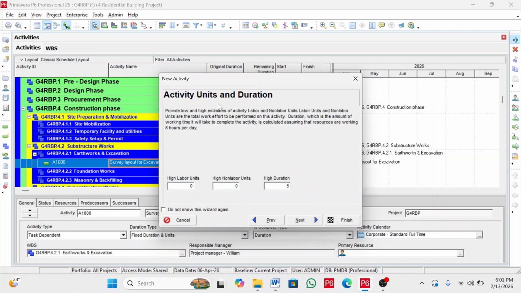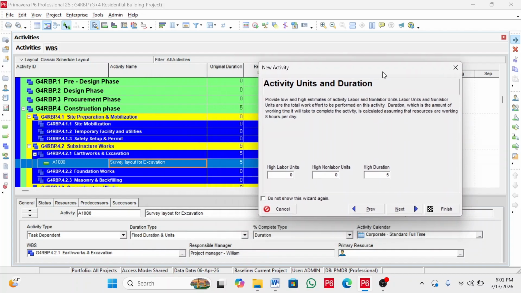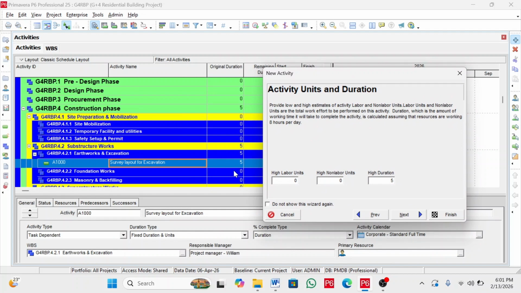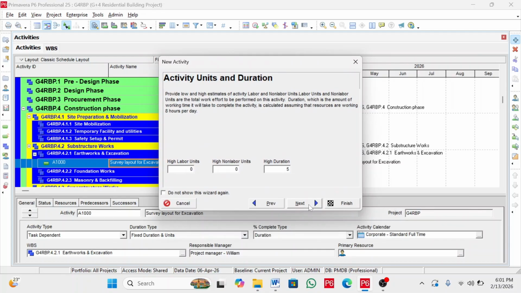Now we have activity units and duration. The duration is already set to 5 here, which is the original duration. By default, P6 will put 5. When you have your own duration, you can add it here, or once you finish this activity and add all the activities, you can add your original durations then. You can do whatever you prefer. Click the next button here.